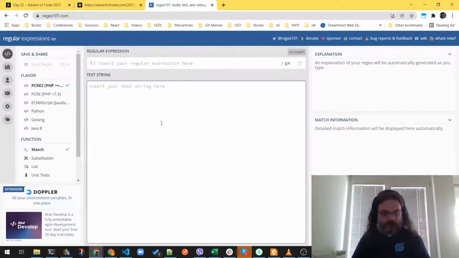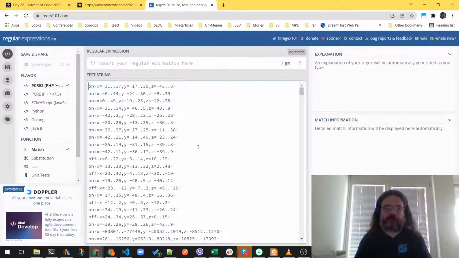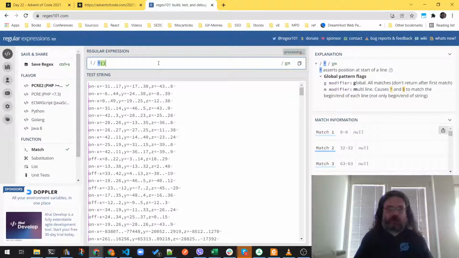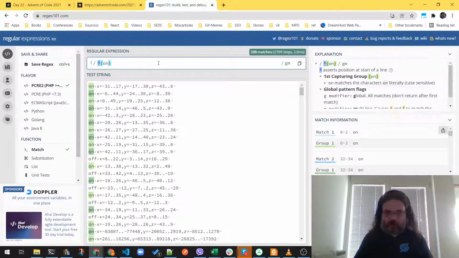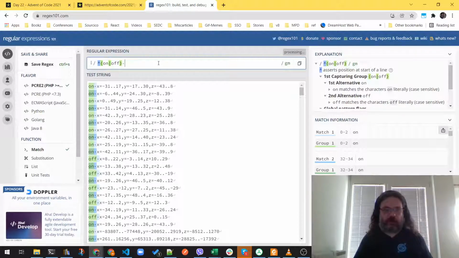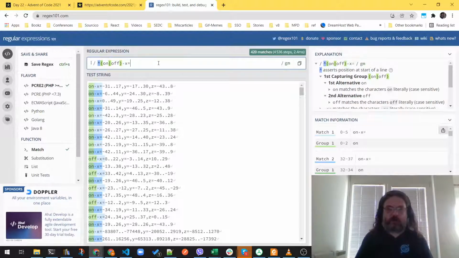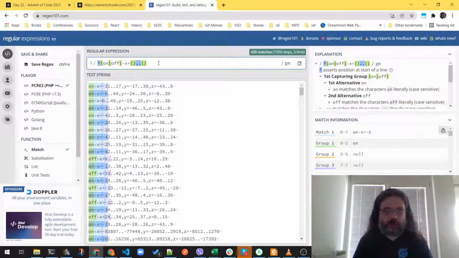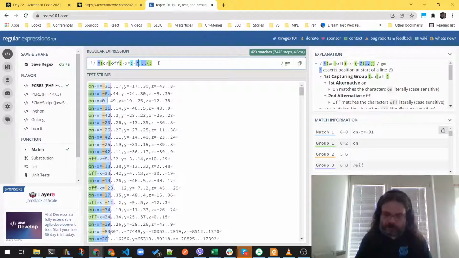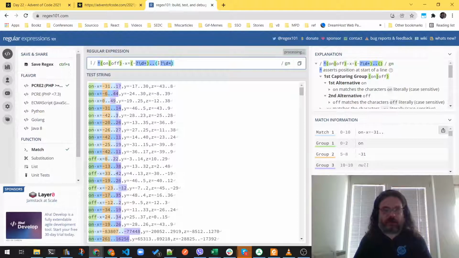And when the input is this kind of thing, where we just have some text, well, I'm gonna do a regex. So we have on or off, the command that we want to do, then a space, then x equals, and then we have the numbers that we want to get. And this is something that can have a minus and then has some numbers. And this also can have a minus and then has some numbers.